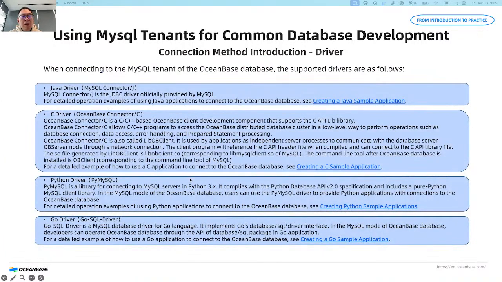And let's introduce several language drivers. When connecting to the MySQL tenant of OceanBase, the supported drivers are Java, C, Python, and Go driver. When you use it, you can refer to these examples. The link is here.